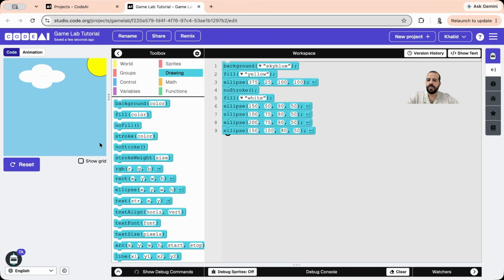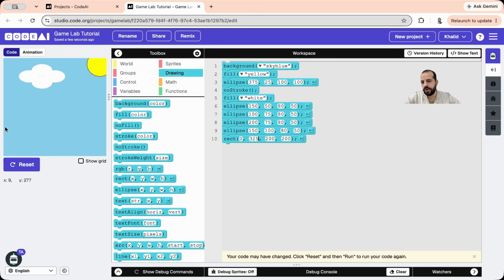Now I want to make some green grass at the bottom here. To do the green grass, I want to add a rectangle that's going to be starting from this side and ending at the complete opposite side. And I want it to be until maybe this height, which is around 325. It's going to start at this point, which is 0 and 325. That's the top left corner of the green grass.